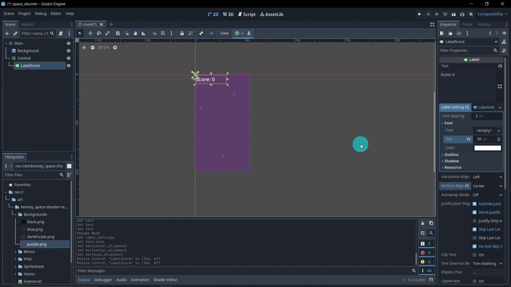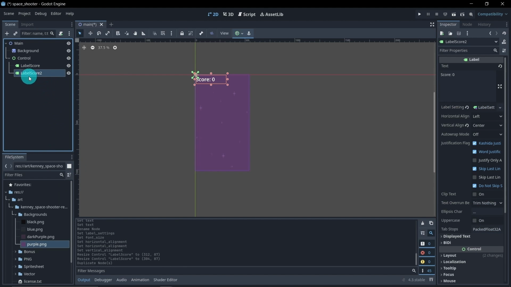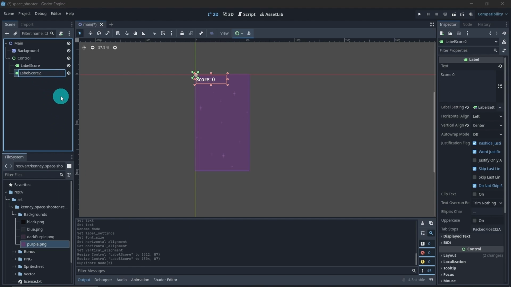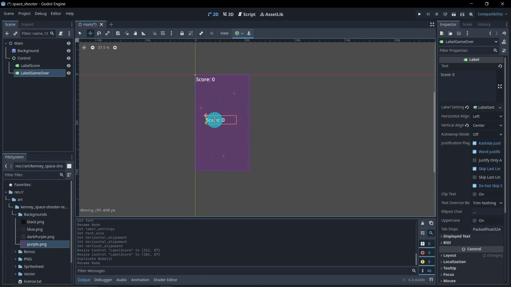So now the next thing we need to do, of course, is create the game over text. So let's do that. One way we could do it is just simply select label score and Control D, or right click and duplicate. And there we go. We got a label score 2. Let's change the name of this one now to game over after label. Awesome. I'm going to use that move tool and just put it somewhere kind of in the middle, like right there. We'll readjust it later.